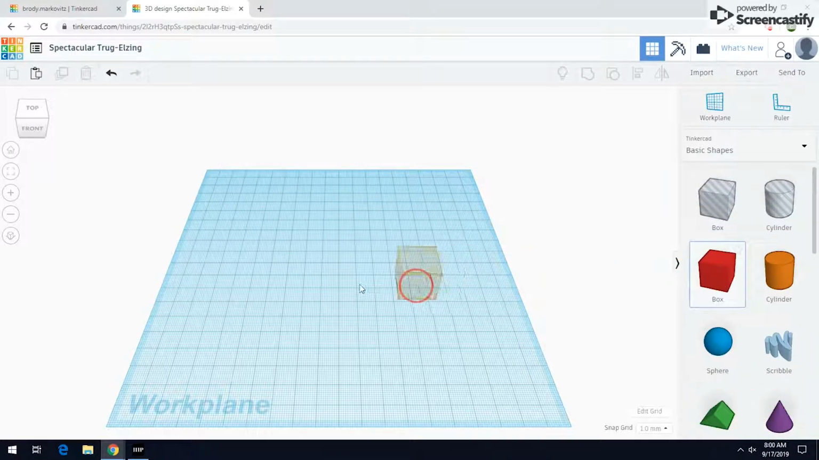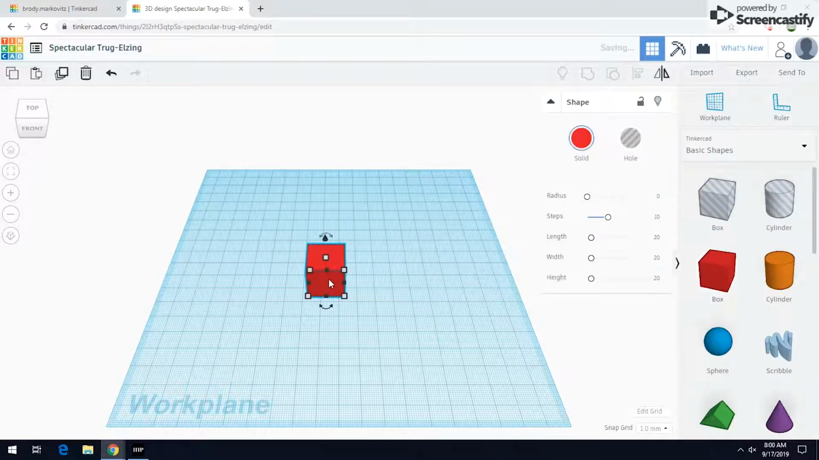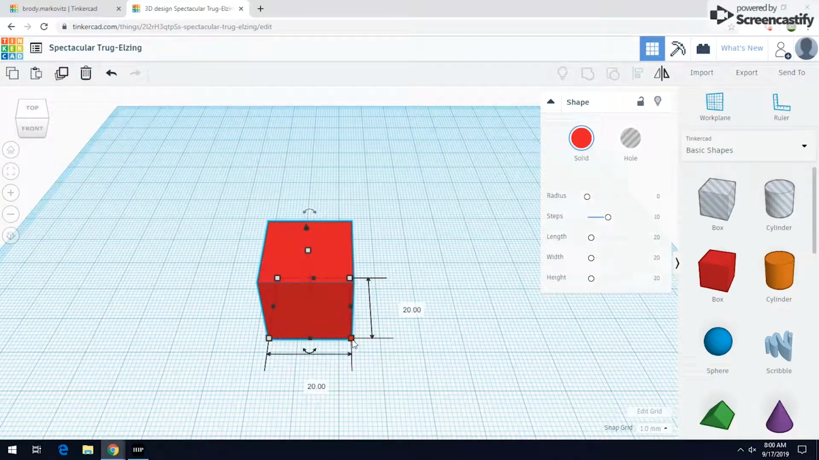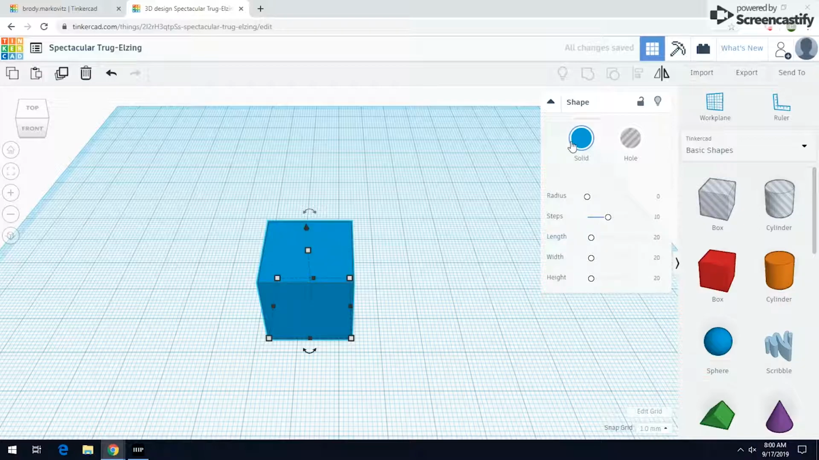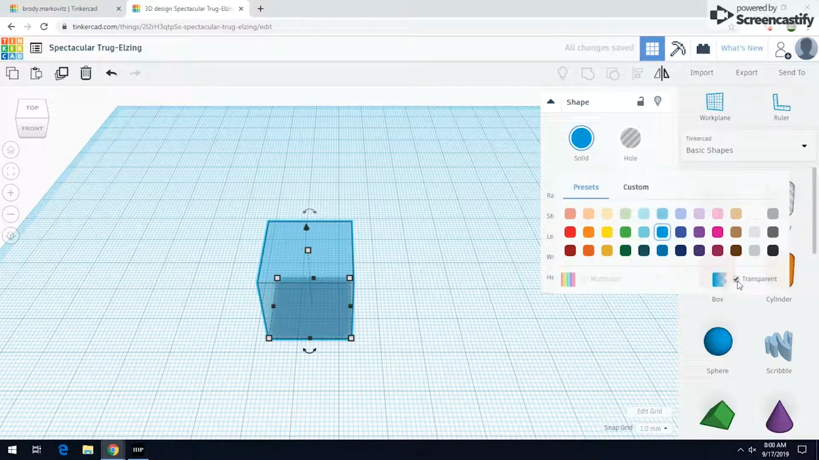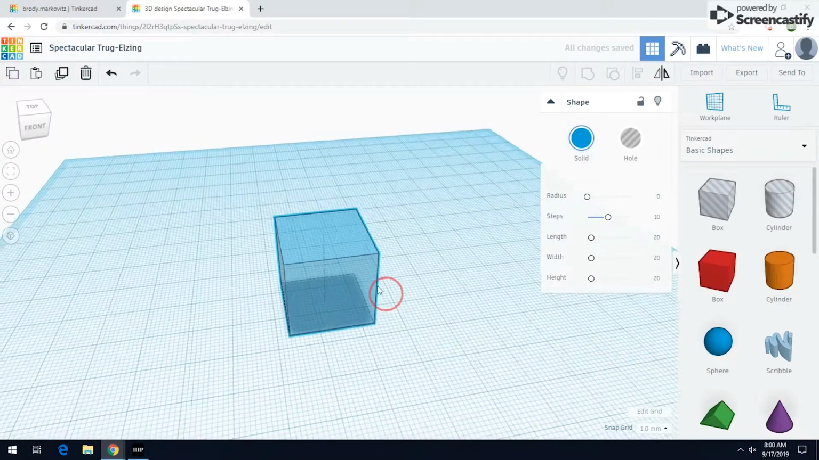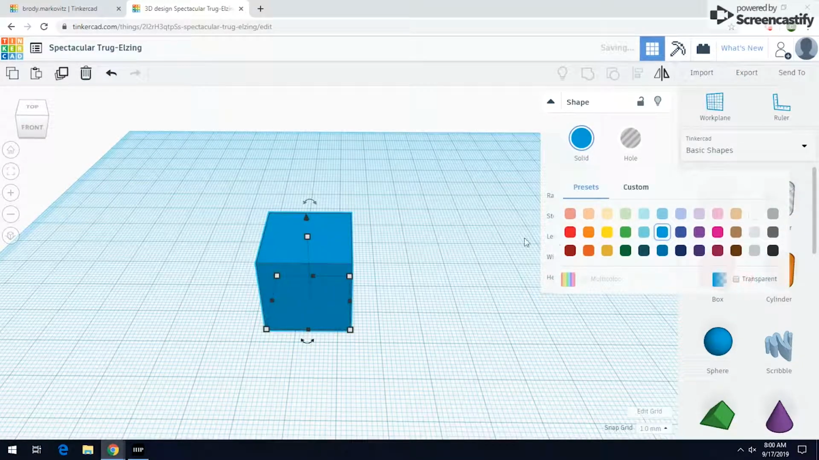So the basic one here is a box. Just drag it over. Its basic size is 20 millimeters by 20 millimeters by 20 millimeters. All these different shapes will have their own settings. They will all have a color selector, so you can change the color. And you can make them transparent, so you can see through them. And then you can make them not transparent. We'll go over the hole in a little bit.